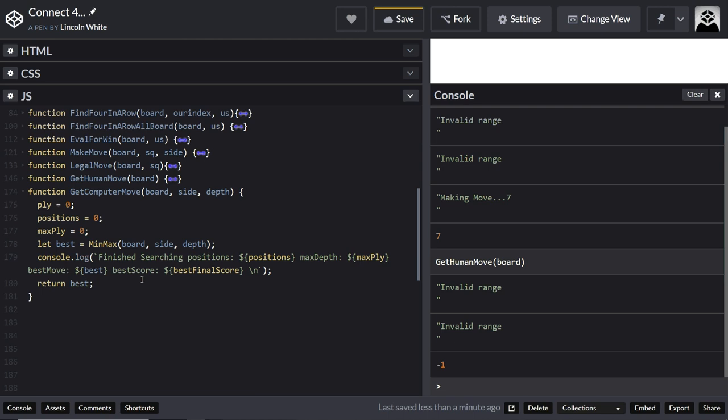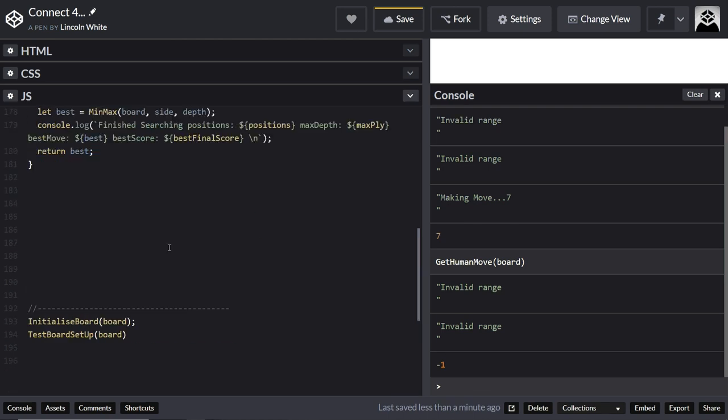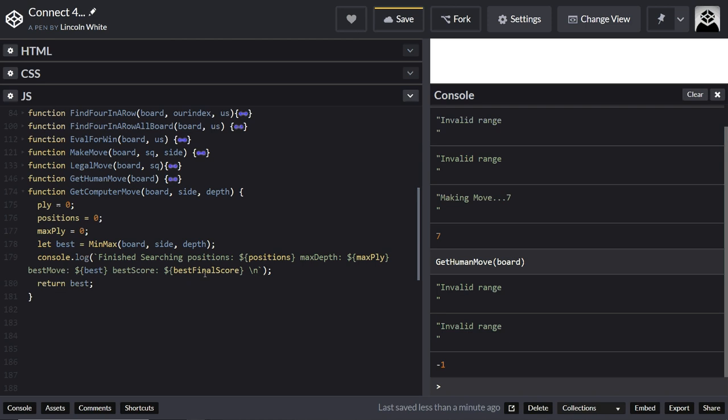So what this does, yeah, I have to change that value. It can't be that value, but I'll leave it as that and change it later. What this does is it gets the best score, but also it's them variables that are created. Positions will tell me how many positions I looked at. The maxply will tell me the max depth that it went to. The best move will tell me the best move, and the best score will tell me the best score.